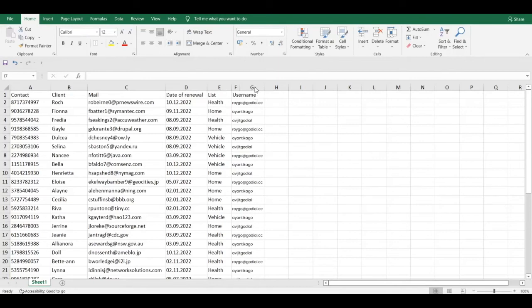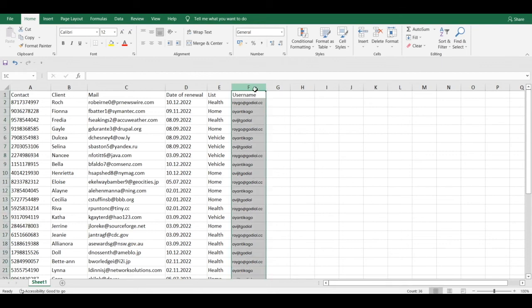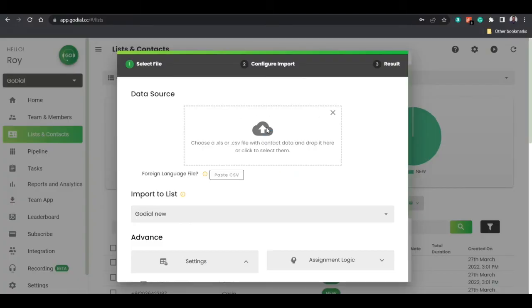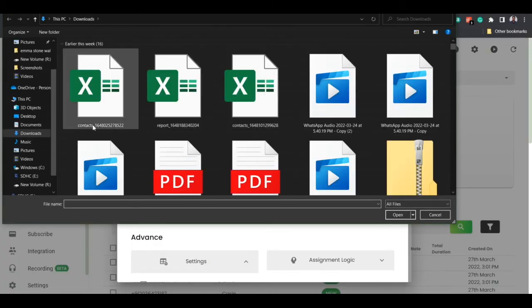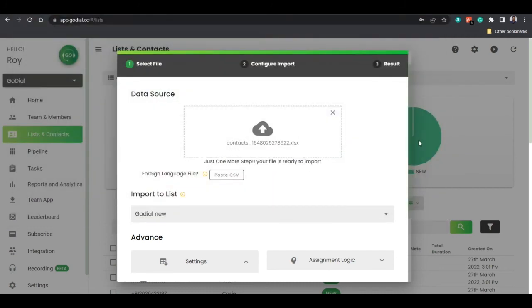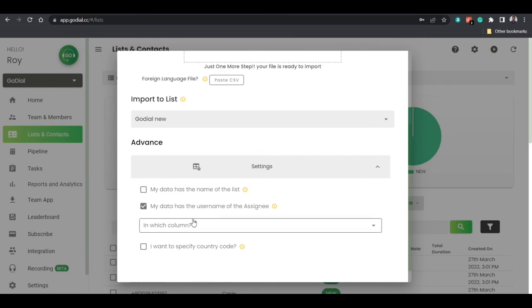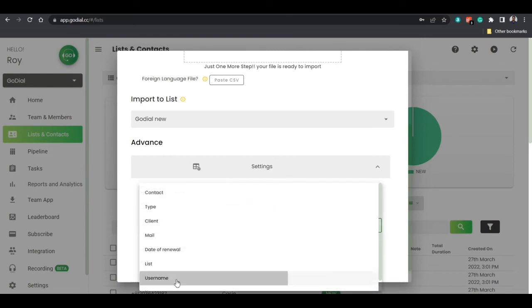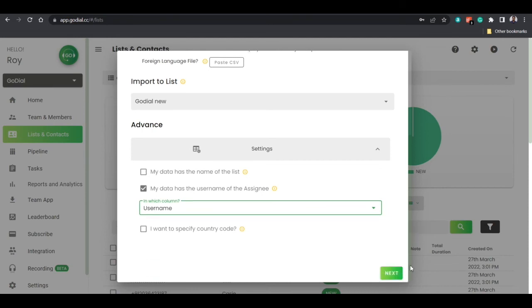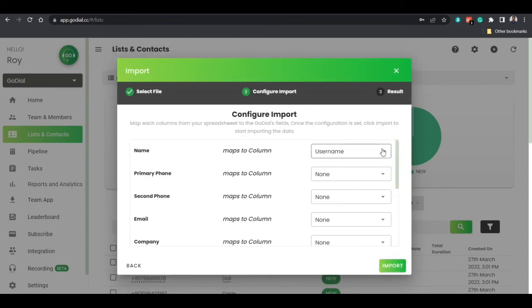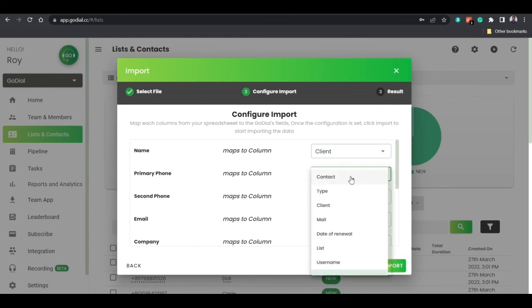Finally, let's also assume a scenario where you want to predefine the assignment of the contacts to the agents. In that case, in your Excel, add a column named Agents and put the username of the agents adjacent to the lists. During import, click on Settings. Here, choose My Data has the username of the assignee and select the column containing the name of the agents and click Next and map the fields and then click Import. Great. We have finished importing data to GoDial.